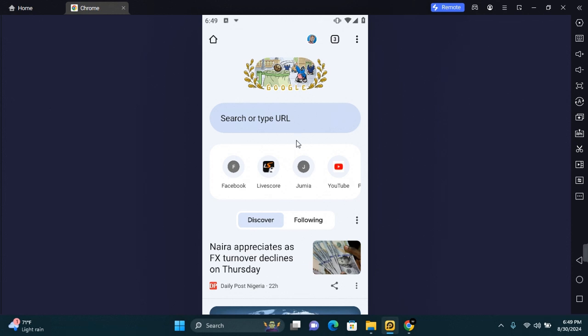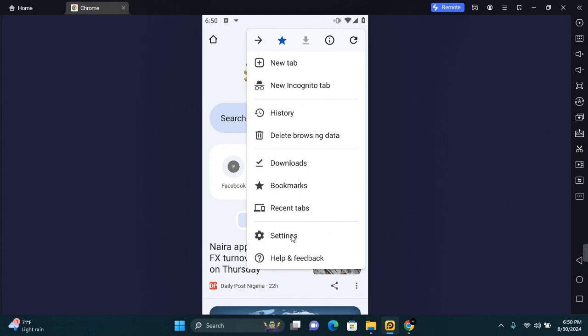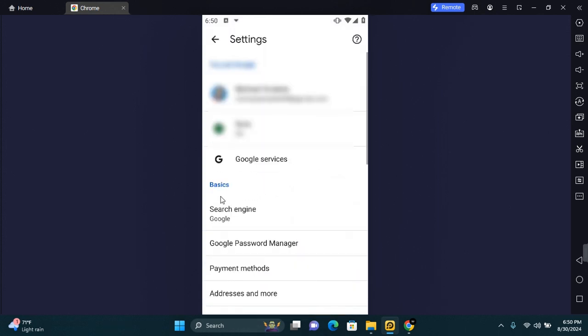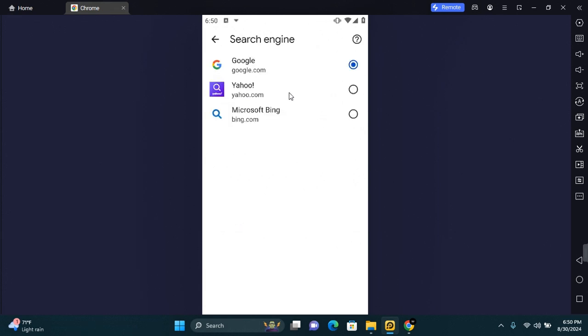Now on your mobile, you want to open Google Chrome, and at the top right corner of your screen, you want to tap on the three dots. Under this, you're going to see settings. Tap on settings, and then under basic, you see search engine. Tap on search engine. Here you'll be able to switch to any of your preferred search engine. Although on mobile, you'd have few search engines you can choose from.